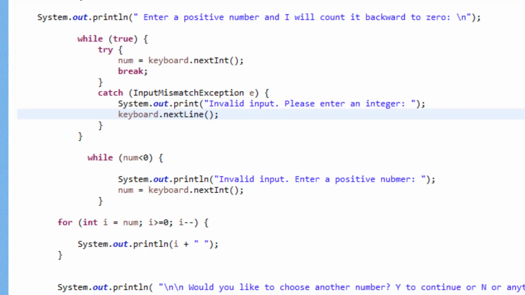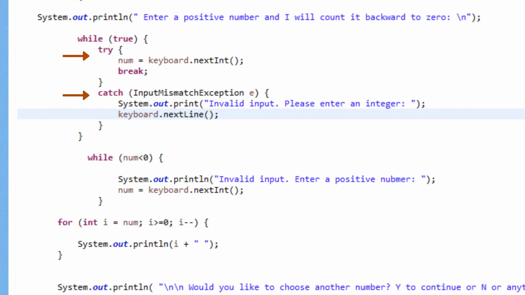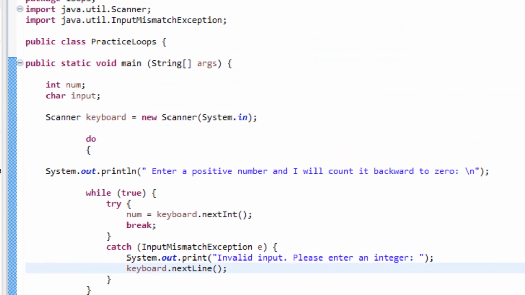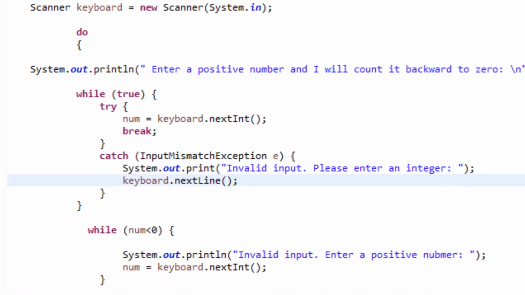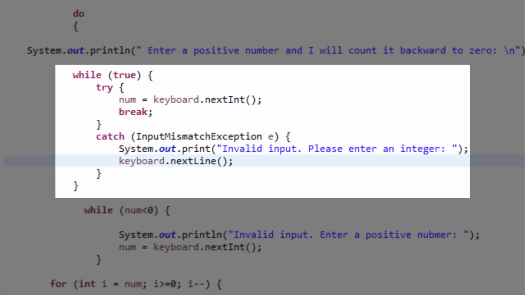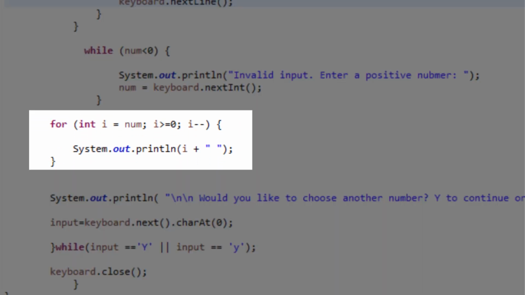To check for any other input such as character, string, or anything else, I can use the try and catch method for exception handling. To use this method, I need to import the input mismatch exception library. So here we use our while loop to try to get the integer from the user. In the event that the user input was not an integer, the catch clause will be executed and it will tell the user to input an integer, and here we're accepting the user's next input. Once the user inputs a positive number, my for loop will start executing and counting backward to zero.